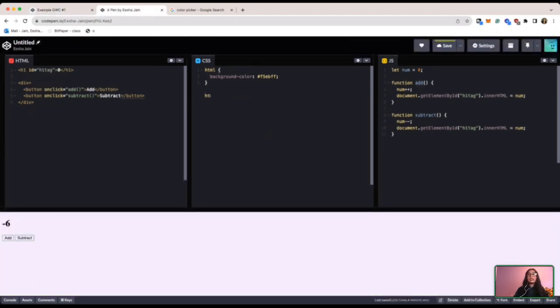I also want this to be very big and in the center. So I'm going to get the H1 tag. And first, I want the text to be in the center. So you can do text align center. Text align center would basically mean aligning your text to the center. This is exactly like in a Word document, and you can see that it's in the center now.